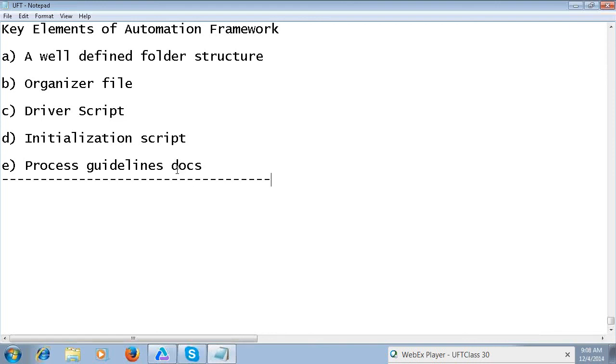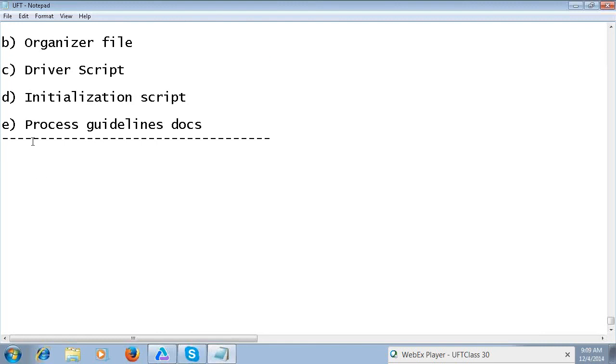See, I will explain one model framework folder structure. See, folder structure may vary from one company to another and one project to another. See, we follow one model folder structure. Depending on your company's folder structure, you can follow that. See, I will explain one model folder structure.